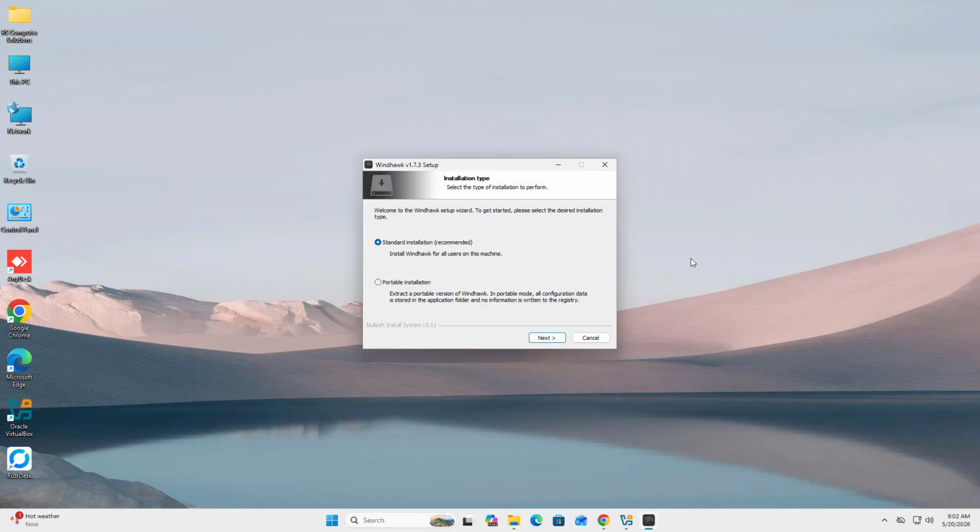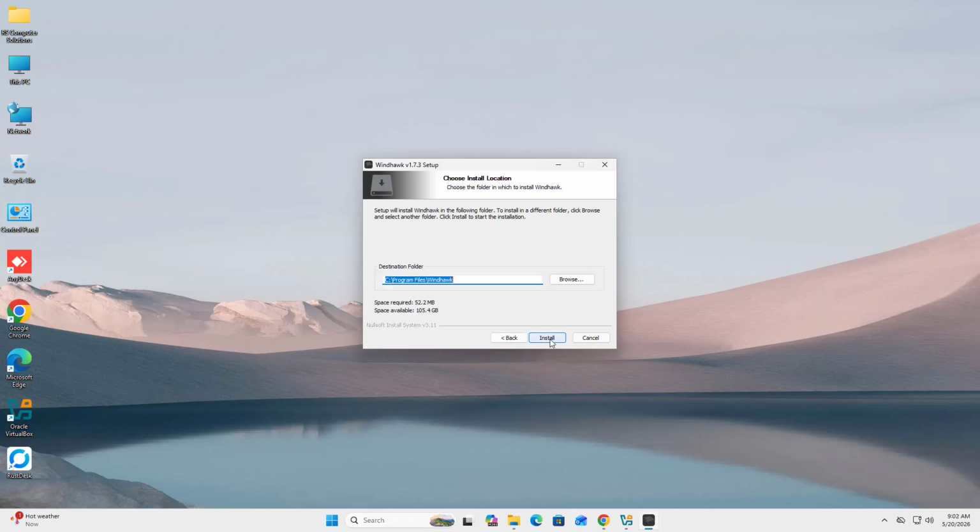Now click Next. Accept the license agreement and continue the installation process. Within a few seconds, Windhawk will be installed successfully.